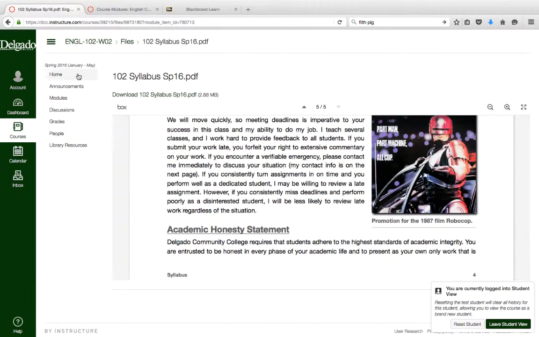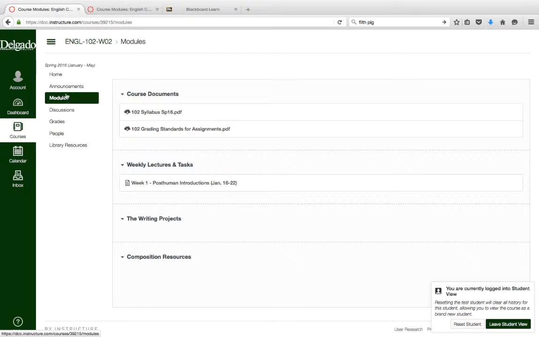Okay, so in addition to the syllabus, you want to also print and read the 102 grading standards. This talks about my criteria, what I'm looking at when I'm grading both major writing assignments and the discussion forums. Okay, so that's important. You need to know that.